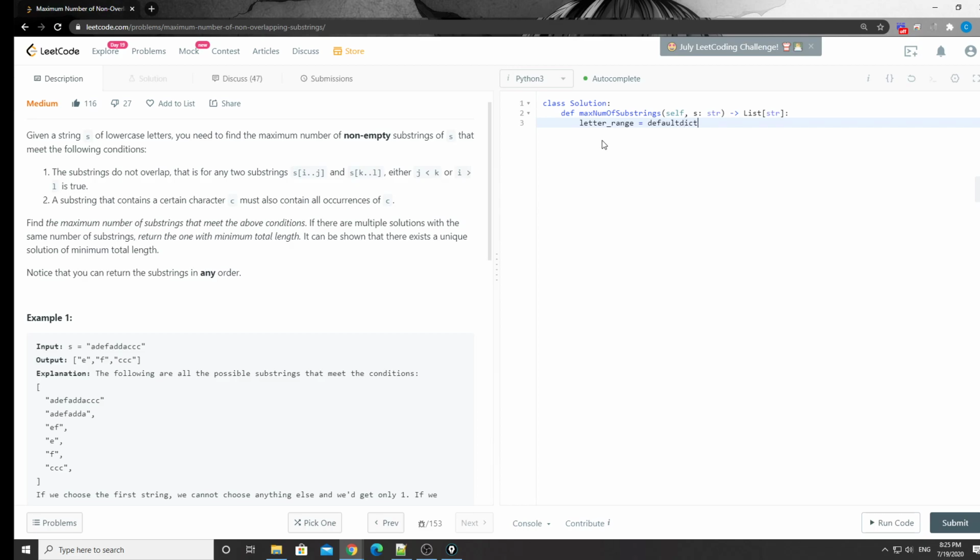A default dictionary, since we're going to save two elements, start and end. I'm going to make it a list here. And the next one is just simply looping through the string here, enumerate it.